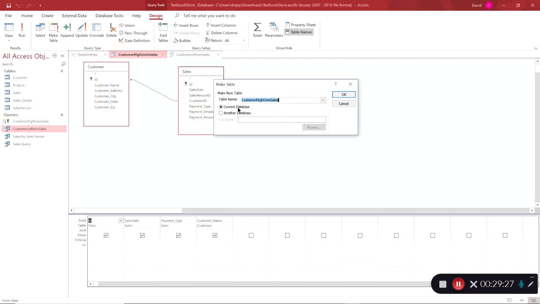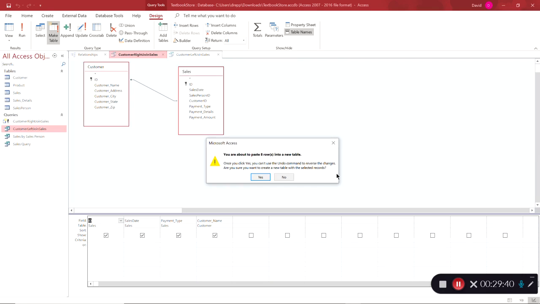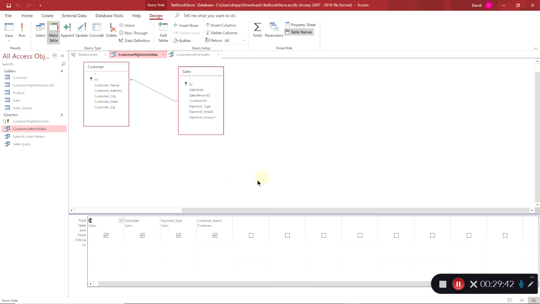That's the problem. So table, if you name it the same object name, it's going to write over it. That's why I was asking you to do that. So now that I've got that cleared up, it's telling me, okay, you're about to paste 8 rows into a new table. Do I want that?